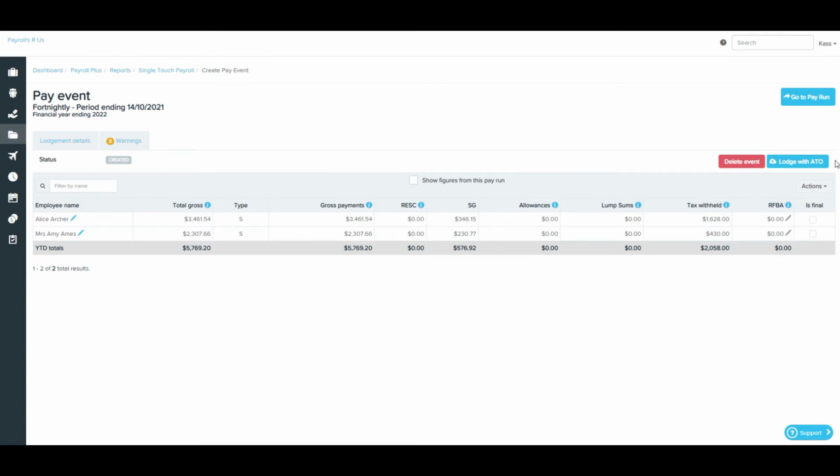It's important to note that nothing has changed about the pay event screen. You can still edit reportable fringe benefit amounts, and there is final checkboxes. Nothing else can be edited in the pay event. The pay event actions are also the same.